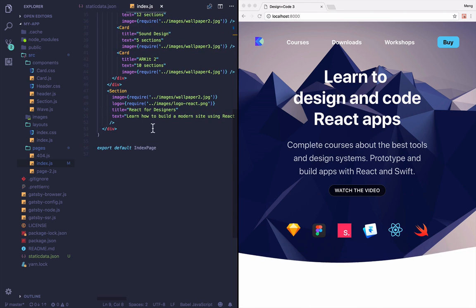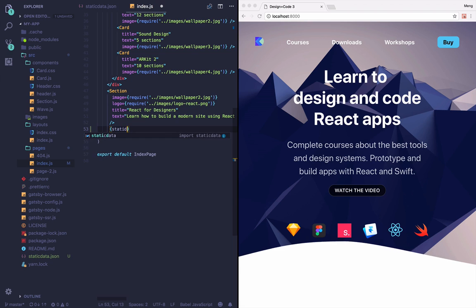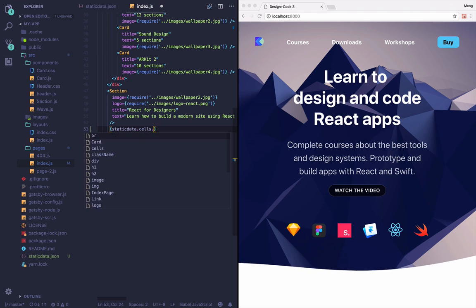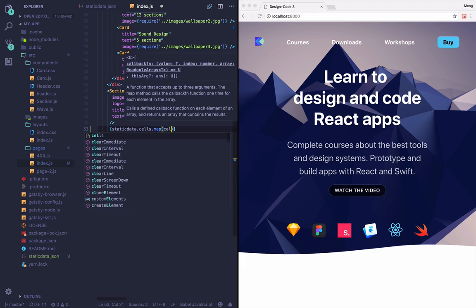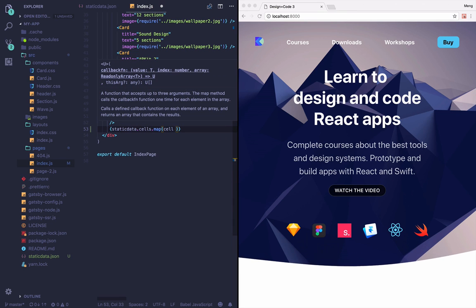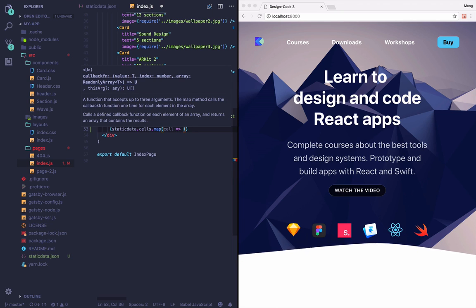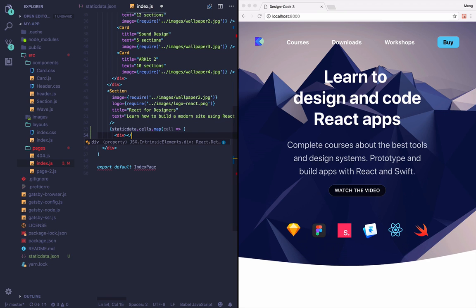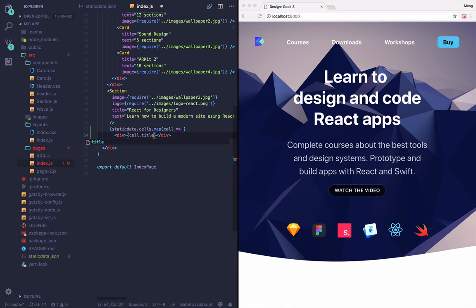Now we're gonna scroll down and then test our data. So curly brackets, static data dot cells, because that's the array that we created, and then we're going to start mapping it, and then parenthesis cell. So for every single item we're going to call it a cell, and then arrow, and then parenthesis again, press enter. Now we're going to return a div just to test it. Close div. Inside that we're going to have curly brackets, and then cell dot, let's say title.